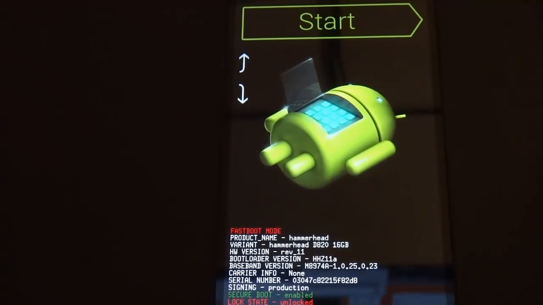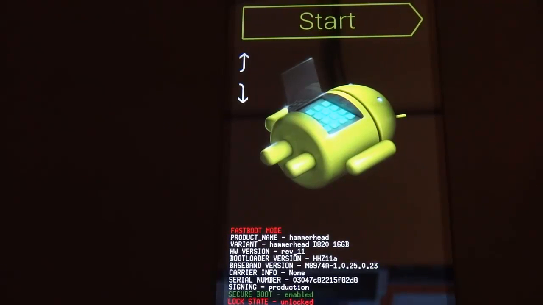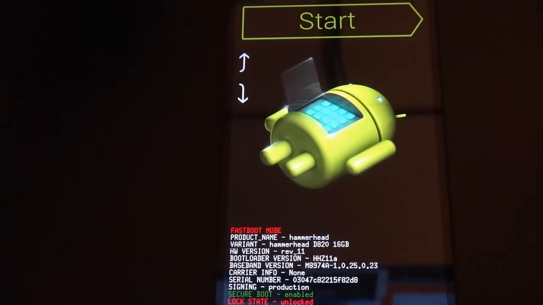Back on the laptop or desktop, open up that command prompt window that we had up. Should still be up, right? And you're just going to click any key to go.